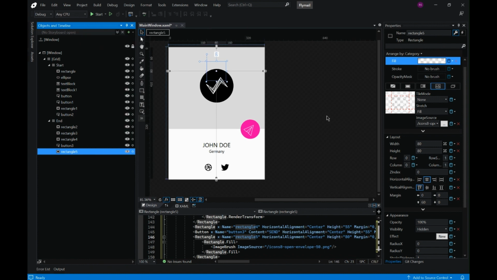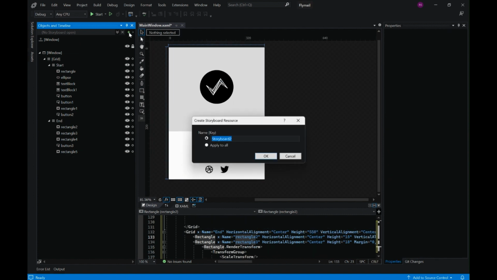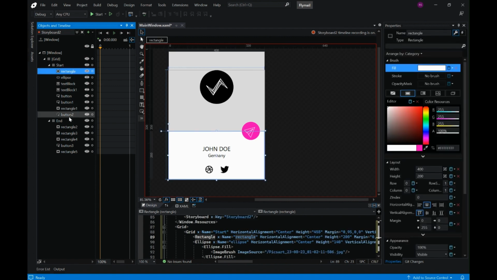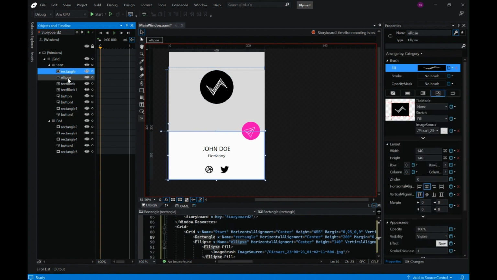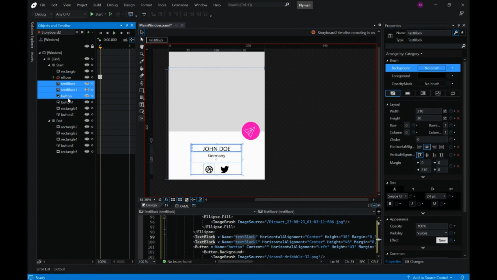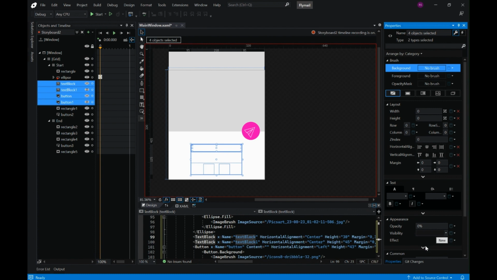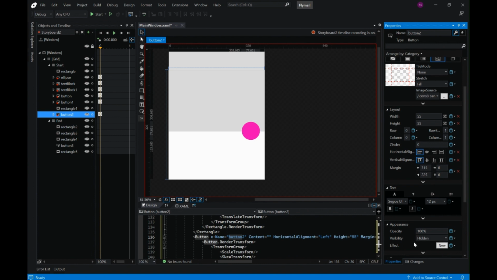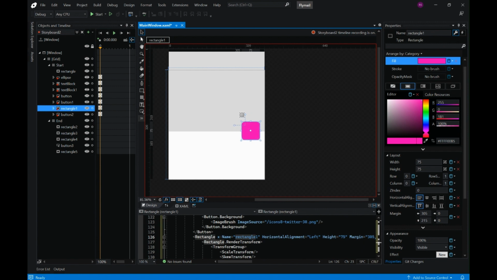So for our next storyboard, we should start by adding a storyboard here. Now we start from where our first storyboard ended. So on the first keyframe, let's hide the ellipse. Let's hide the text blocks and the buttons. Let's also hide this button. Let's increase the size of this rectangle.